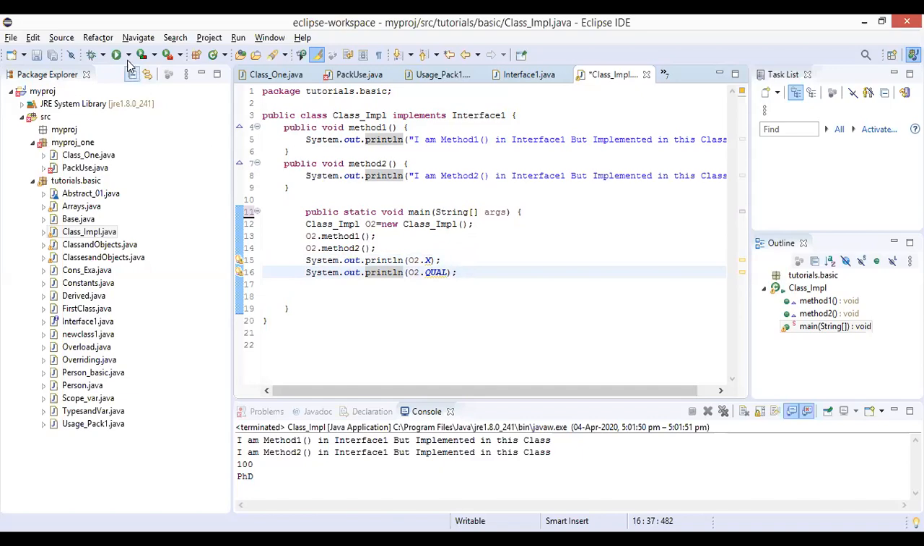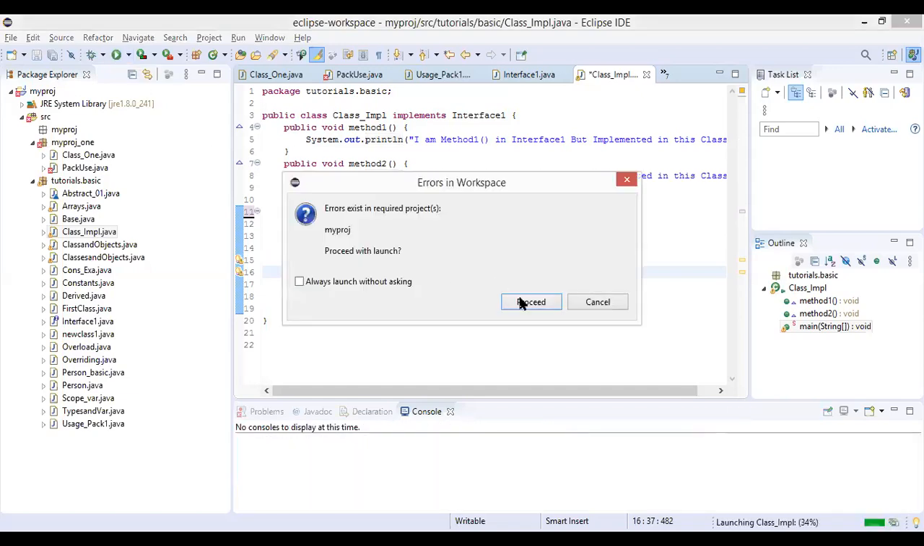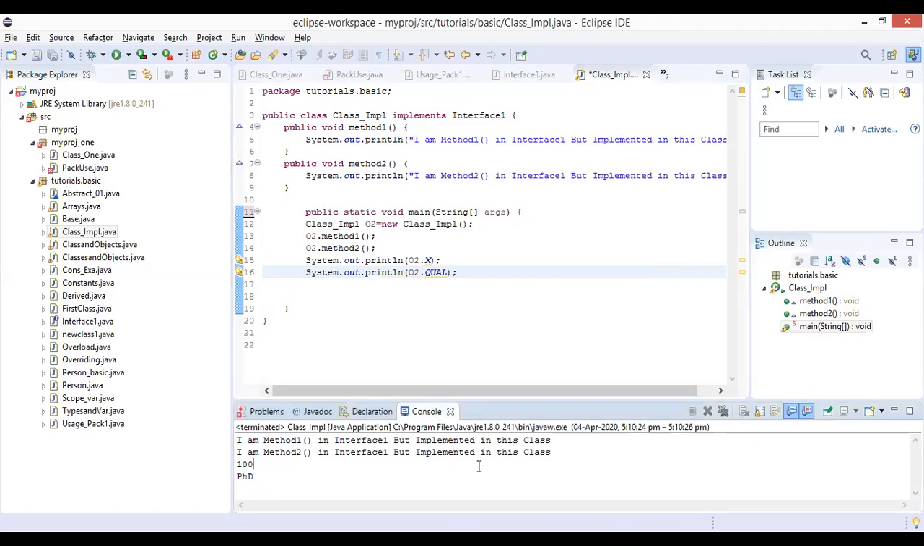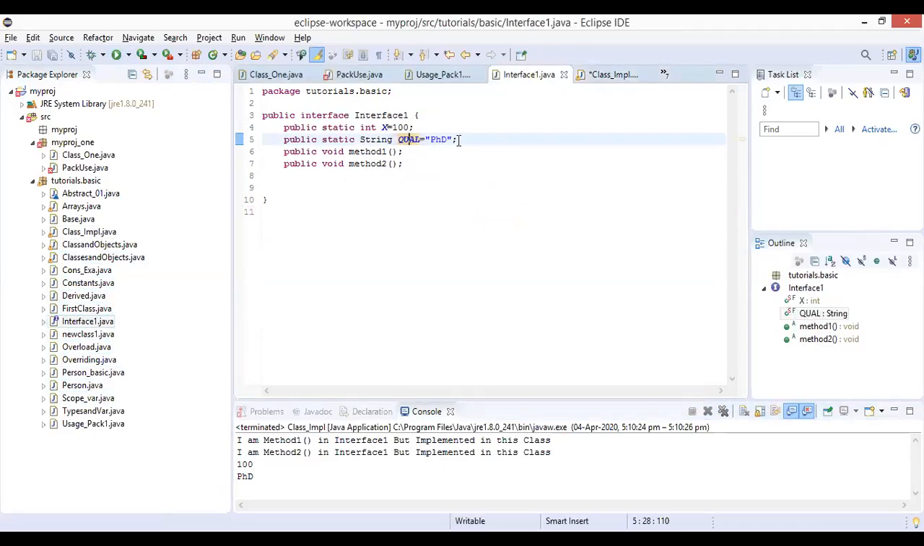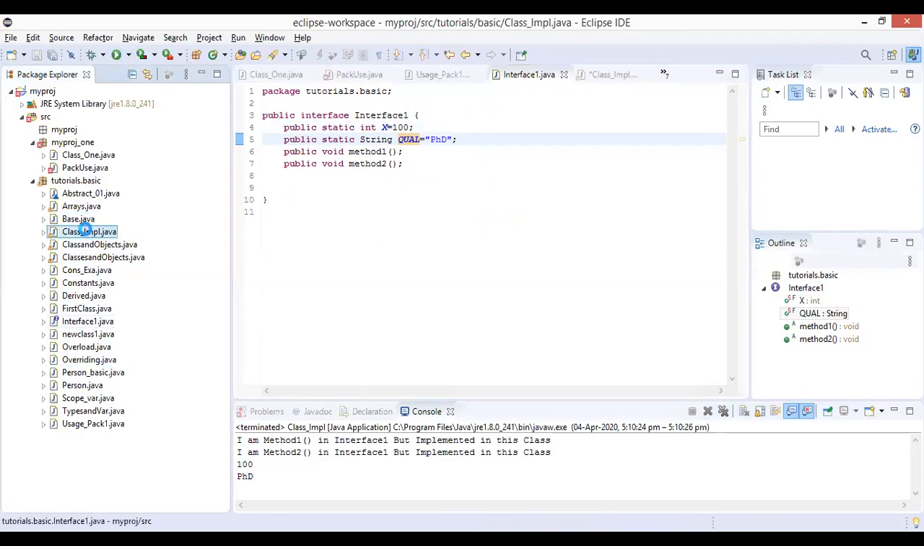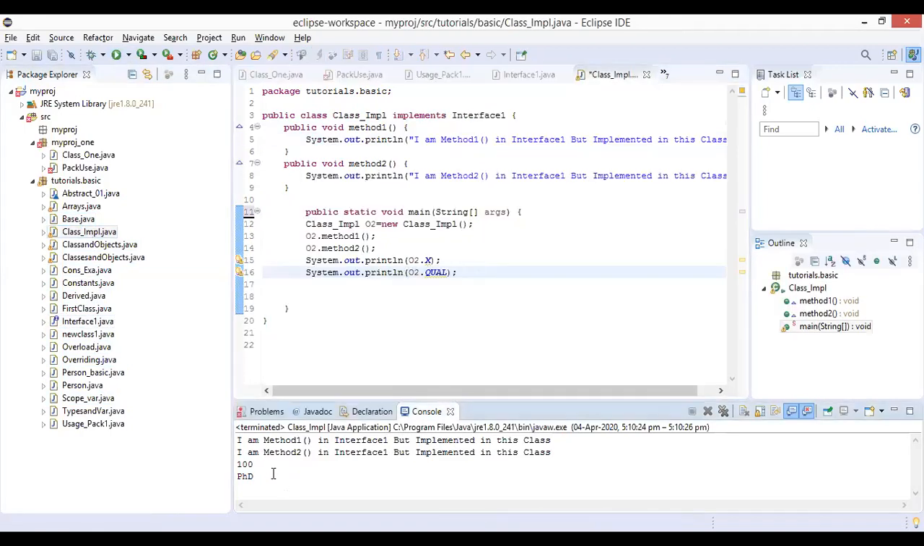So when I run this code, what exactly am I getting, friends? You see here: I am in method one in interface one, but implemented in this class. Similarly, I am method two in interface one, but implemented in this class too. And the x value in this interface is 100 and the qualification is PhD. So if you reference this implementation, you can get the same values, 100 and PhD.